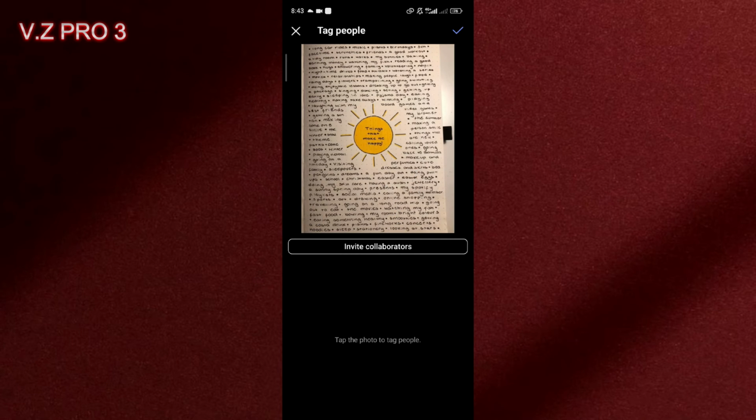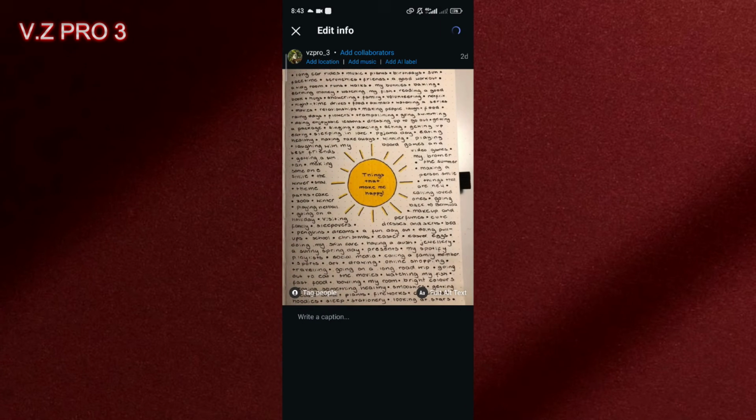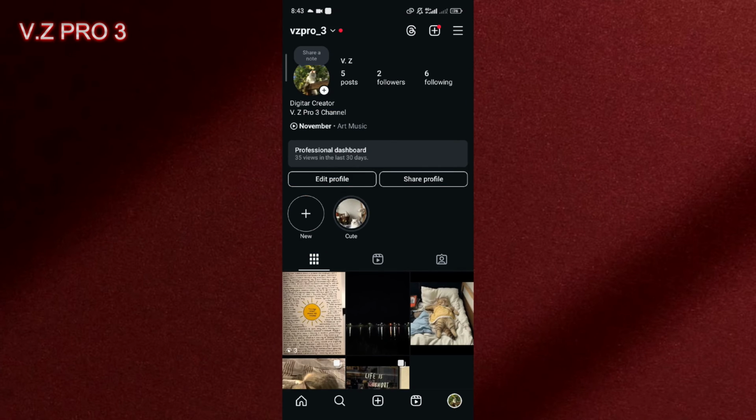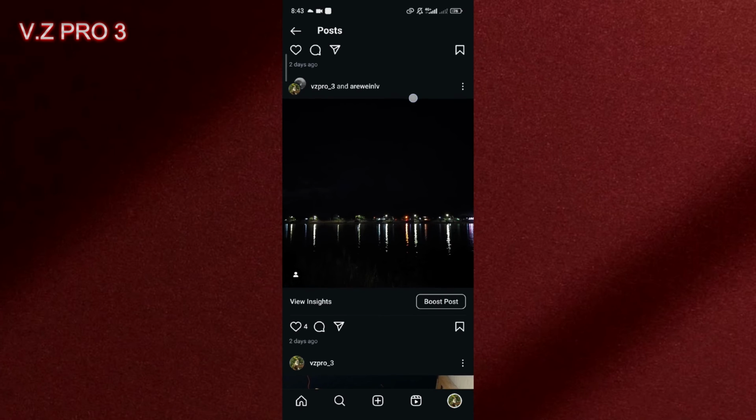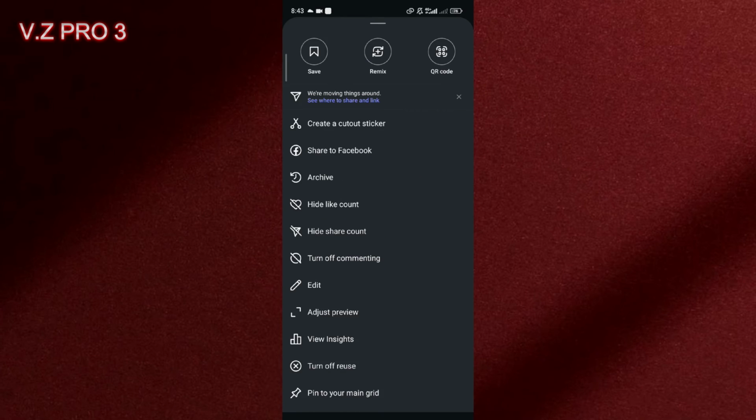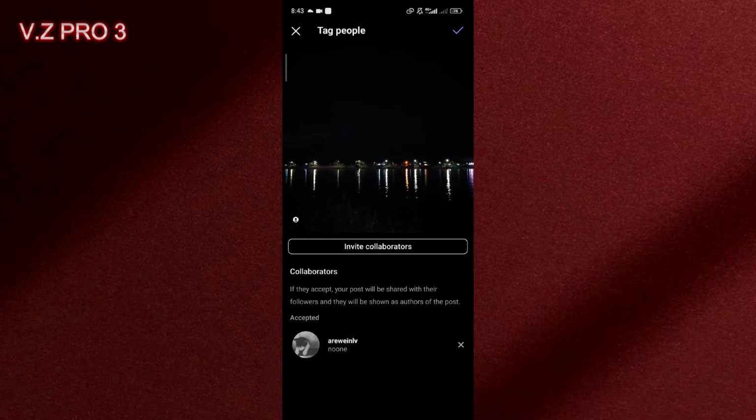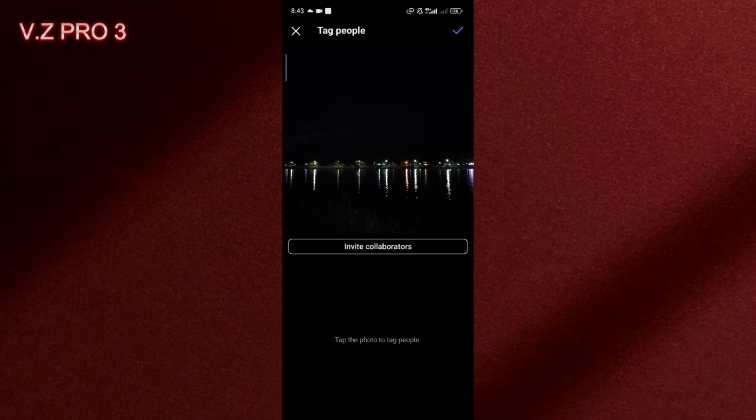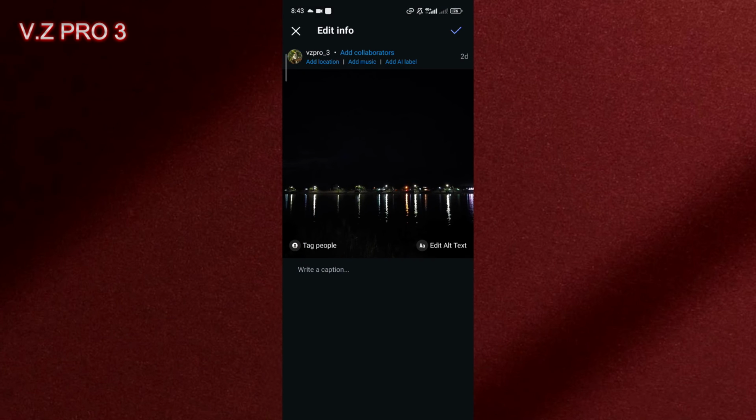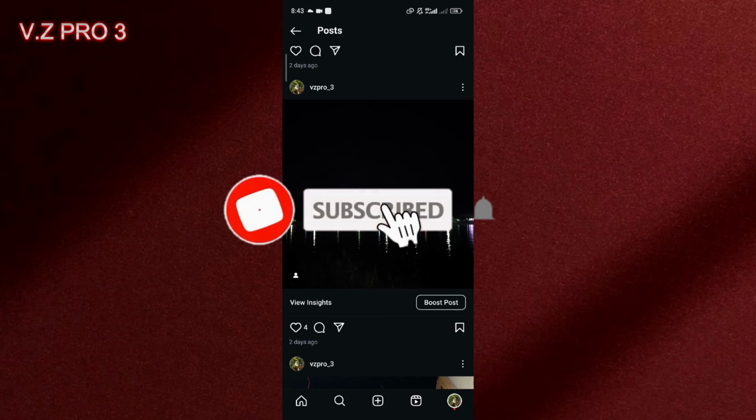And the collaborator is now gone. Like this one too, we can remove them after they accept the invitation. You can do the same thing. Choose edit, choose collaborator at the top of your screen, and you can just remove it. It's very simple, right? So that is how to remove a collaborator on Instagram posts after posting.